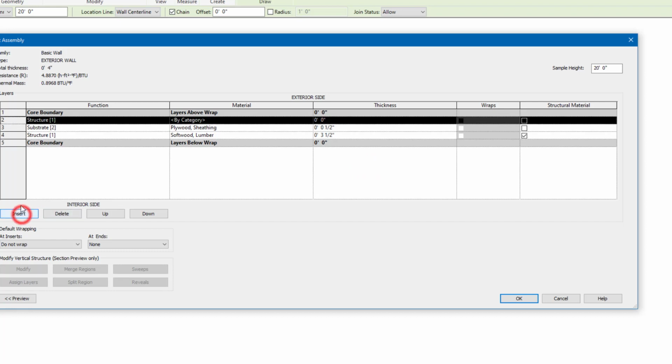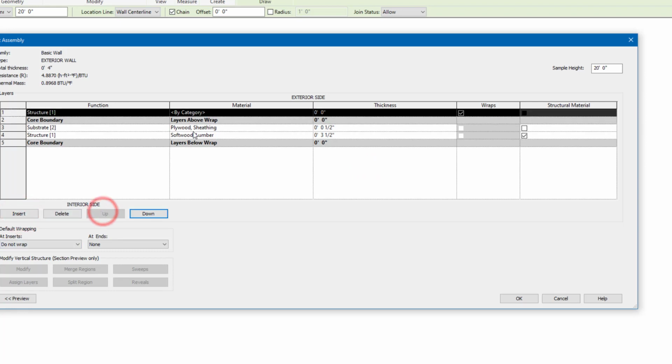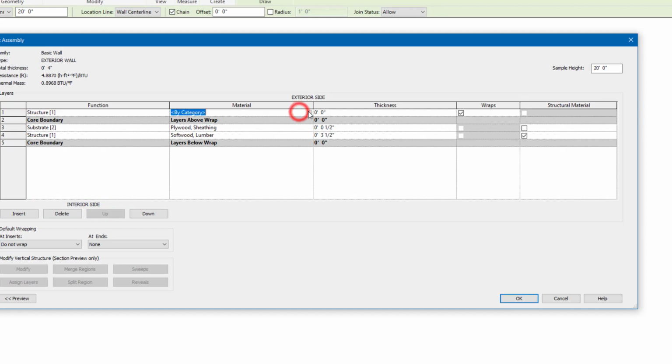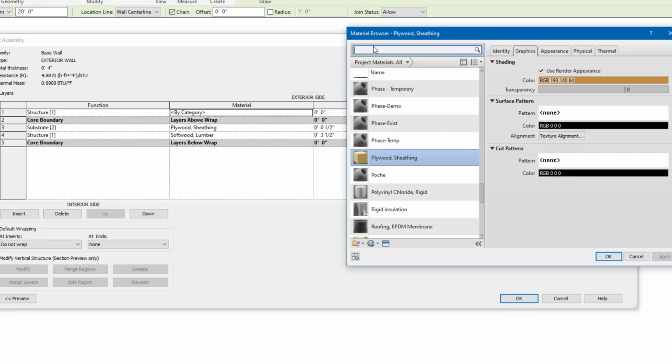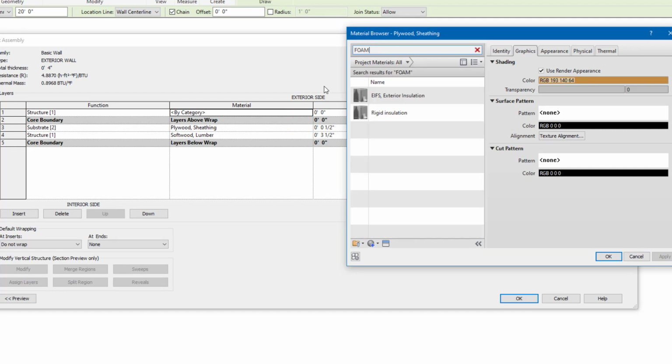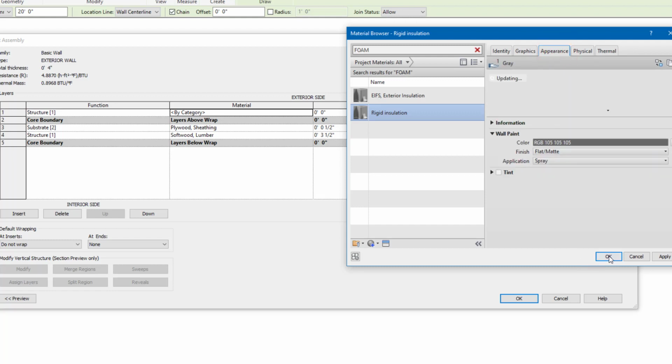We're now going to insert, and we're going to move up, and we are going to add some rigid foam. So let's see, foam, rigid insulation, click that. Use render appearance. If you want to change the color to pink or whatever else, that's fine by me. I don't really care, it's good. Okay.